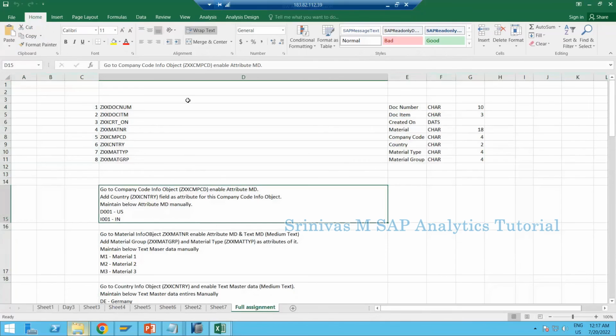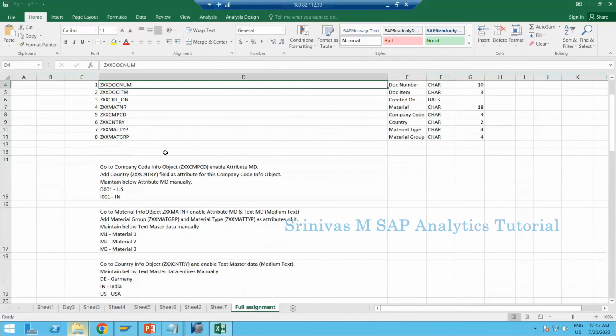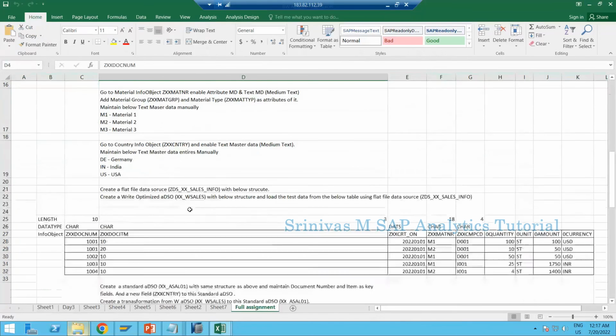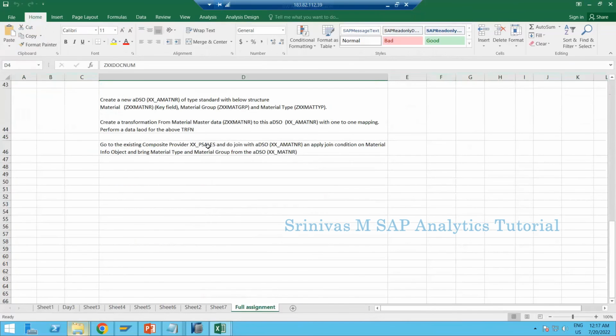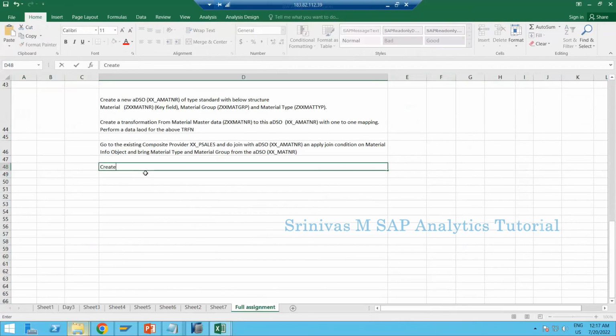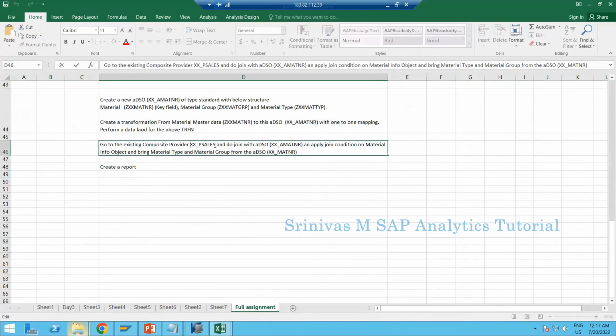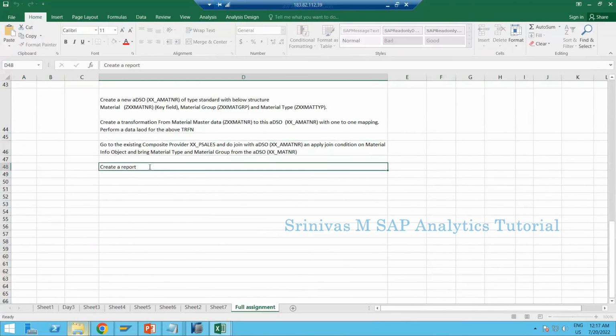We already did one complete assignment on creating data flows, ADSOs, and composite providers with join functionality. Now what I will ask you is to create a report on the same thing. Adding a few more things, create a report. You created a composite provider XX underscore P sales, right? So create a report underscore Q001 and add the below details.